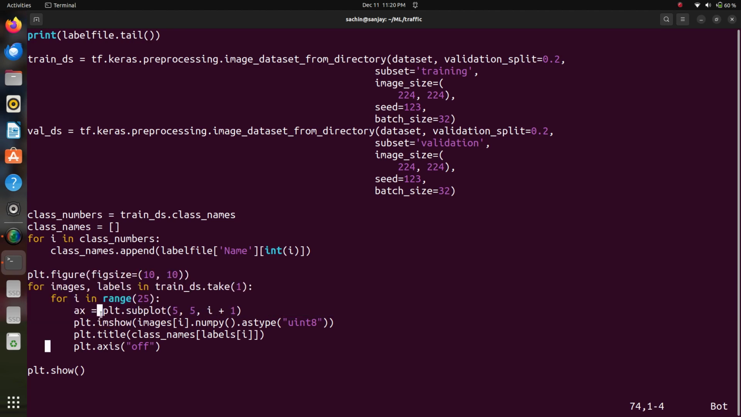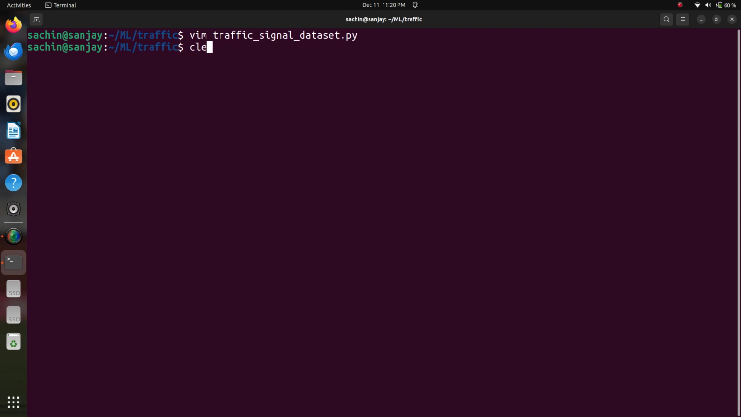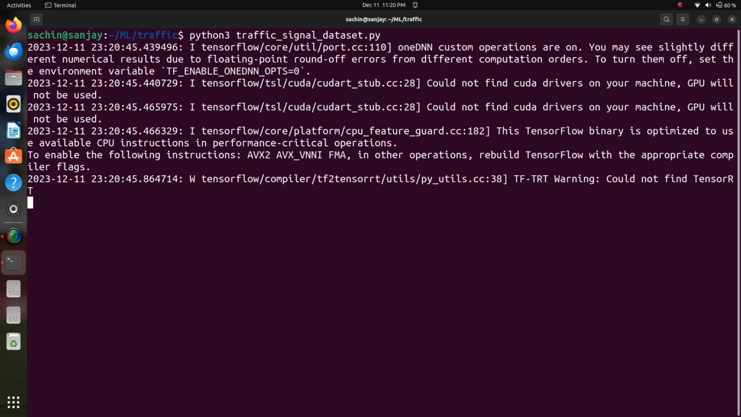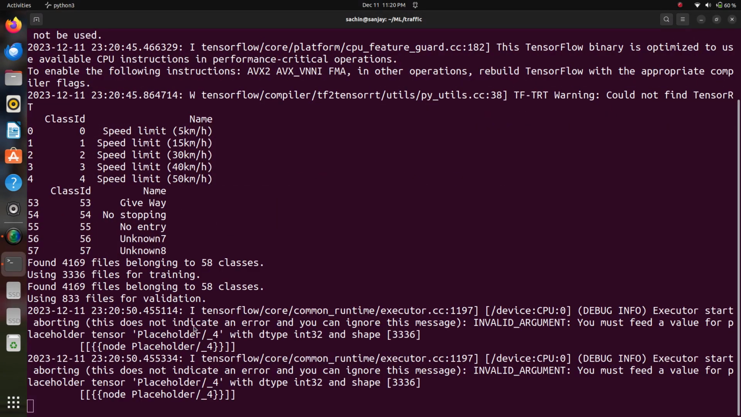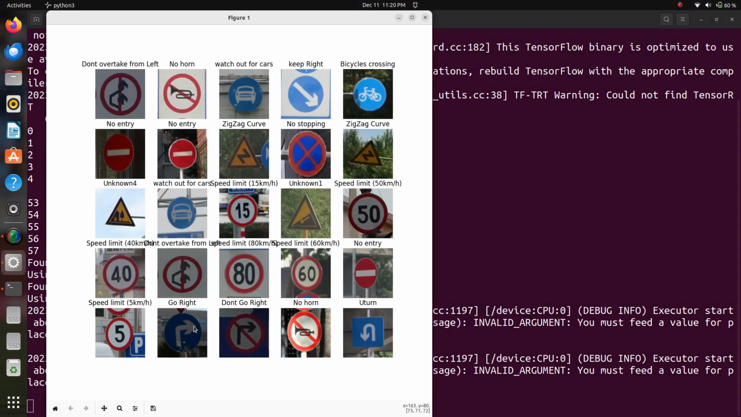Loading the dataset for visualizing the image. Now I will execute the program. Yes, the particular image has been loaded. Yes, so I have successfully done traffic sign recognition using Keras and CNN.